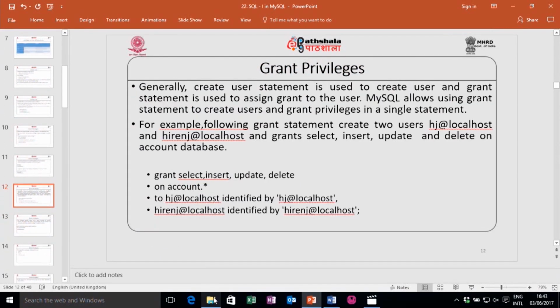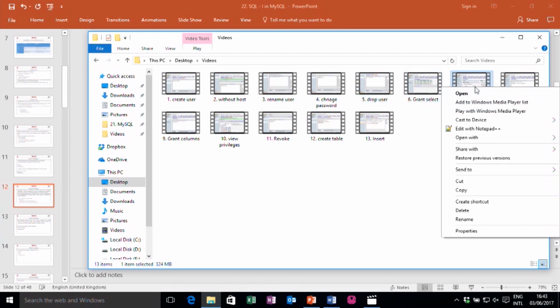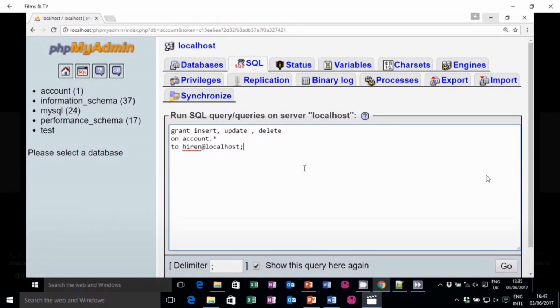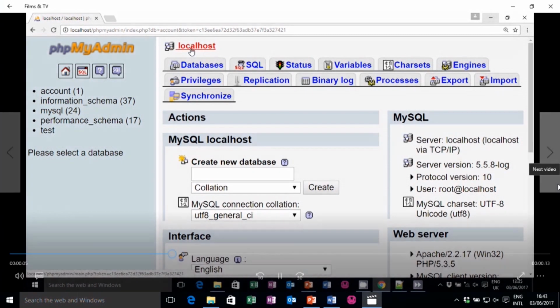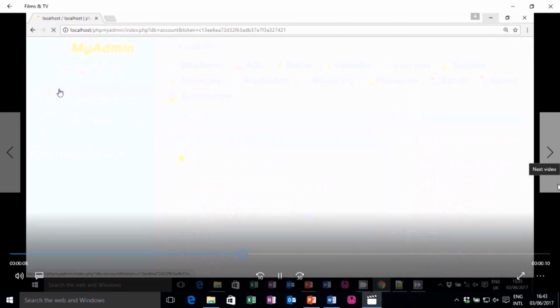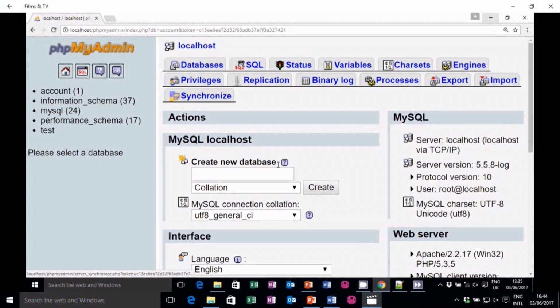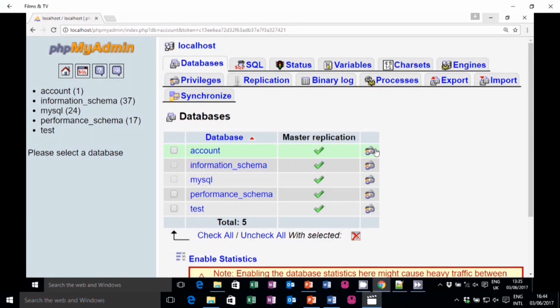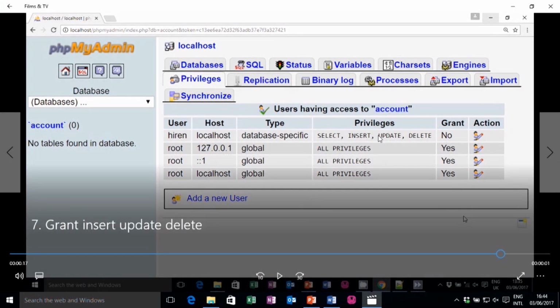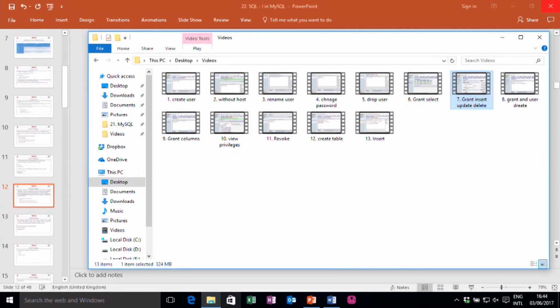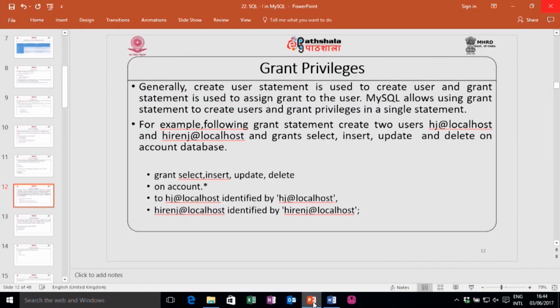Let me give a demonstration of how you can add that as well. This is the video. I write the code, click on the go button, and you can go to localhost and then privileges in database and account. So, look at here, now it has been added as select, insert, update and delete. Earlier it was only select, now it is select, insert, update and delete. So, that way you can add privileges as well.